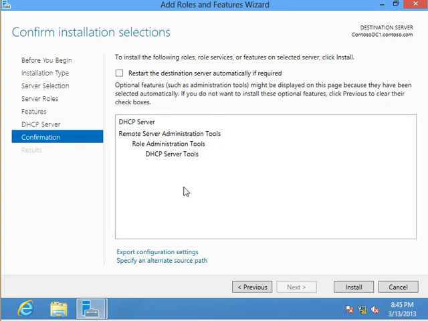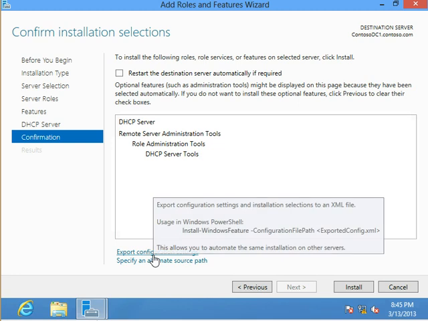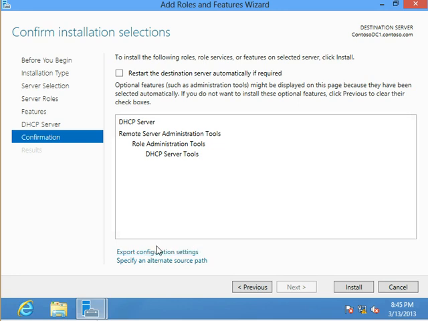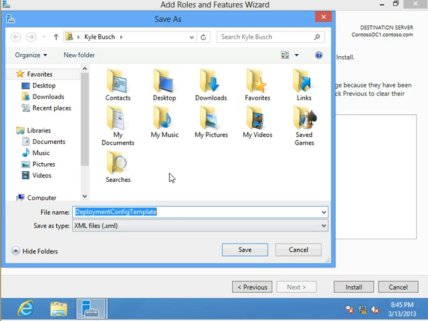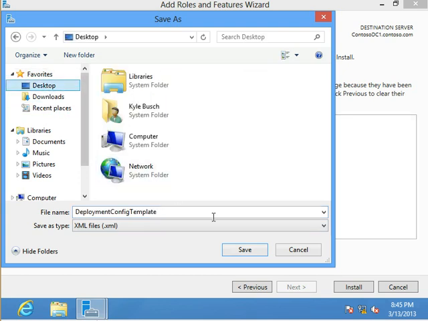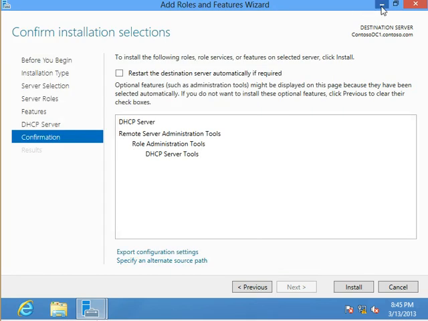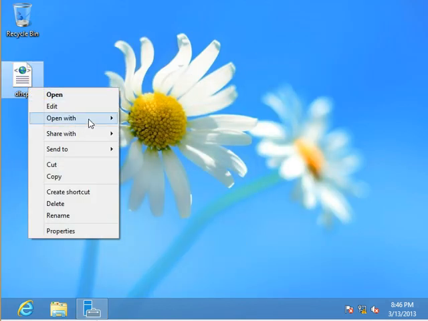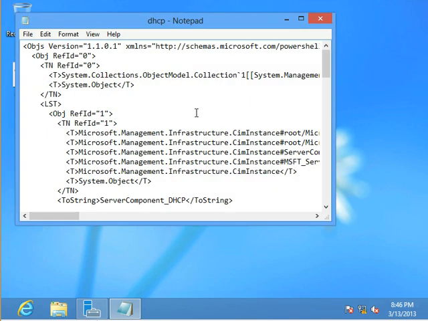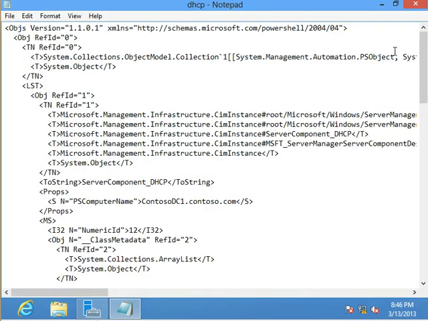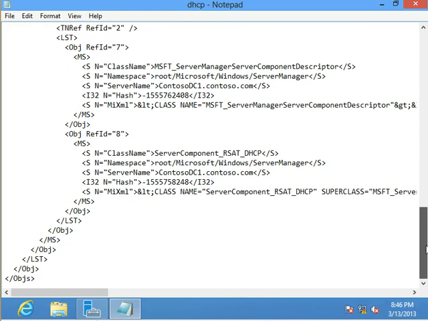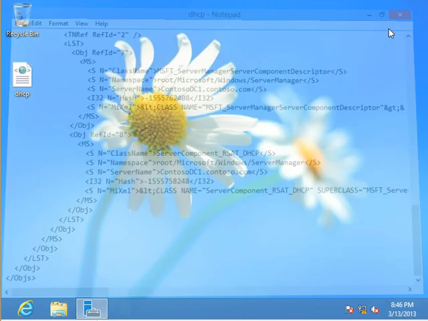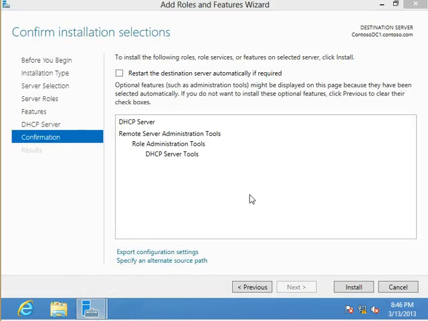Actually, it's kind of good that I didn't let that finish, because what I really wanted to do also was show you how to export a configuration setting. So I've already made all these choices about what role I wanted to install. I'm going to call this DHCP, just a little XML file. If we wanted to go look at what is actually in this, I'm going to open this with Notepad. So it's just got some settings based on what we chose in the wizard. This can be used again.